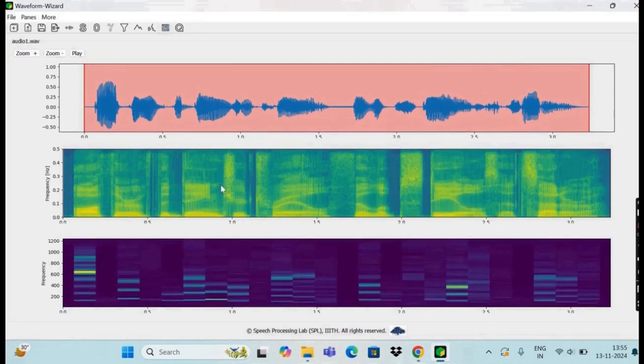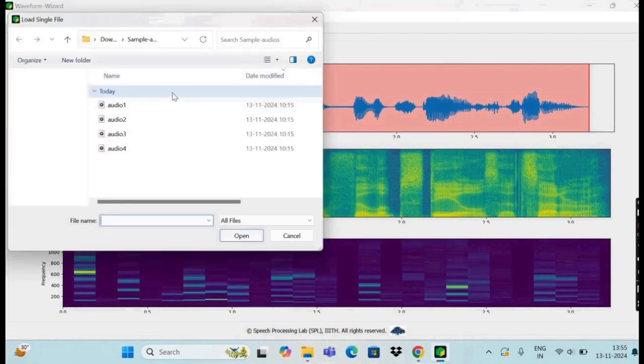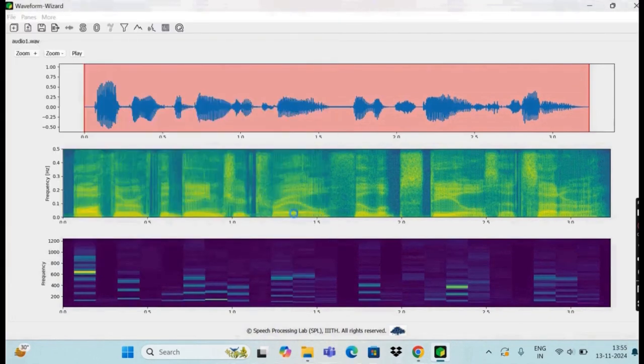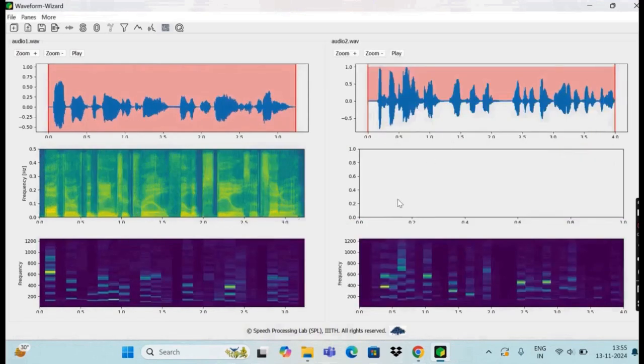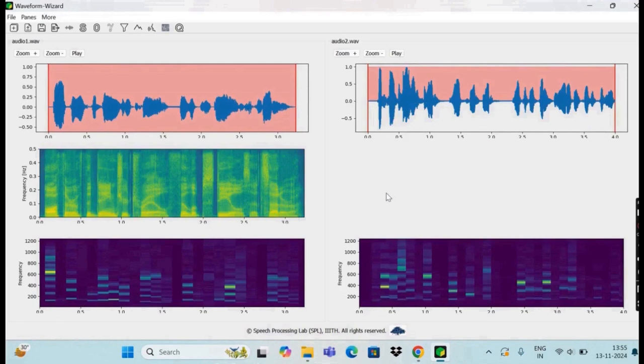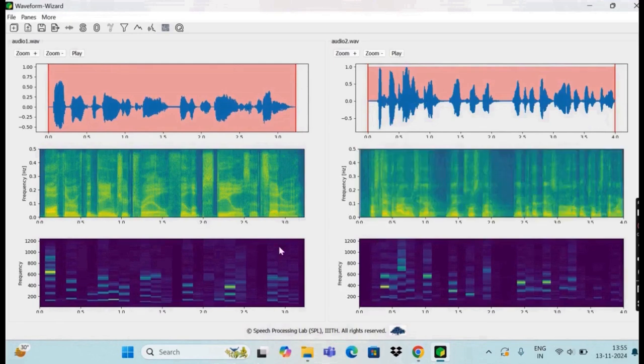To compare multiple audio files simultaneously, click on File, Load File. Choose the audio file from the dialog. A comparison of the multiple files is visible side by side. To ensure consistency, the panes in all the files will remain the same when comparing. So on clicking Delete, the pane will be deleted from both the files.